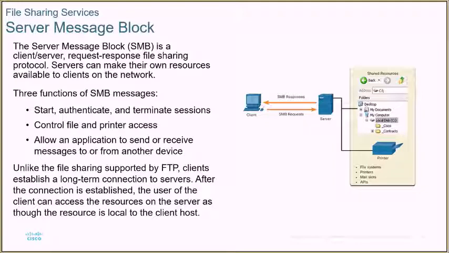After the connection is established, the user of the client can access the resources on the server as though the resources are local to the client host. So that's why when you log in, you should be getting an L drive. It looks a bit like it's a local drive. We all know it's actually on the server, but it looks like it though, doesn't it? And as far as the application's concerned, it's actually the same thing.